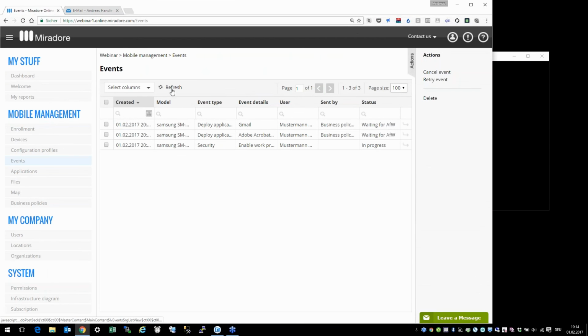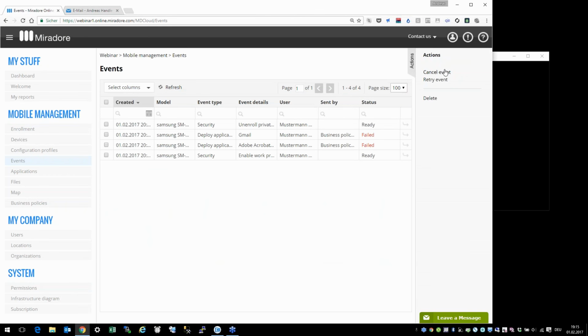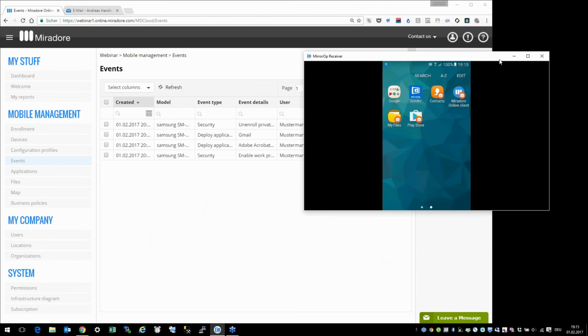I refresh here, maybe the enrollment took a little too long. Okay, now Miradore is telling me the installation failed because it took too long. It retries automatically after some time, but I want to push this out to the device again. So I say, please retry the event of app installation.